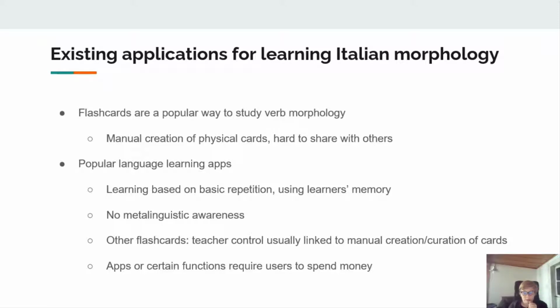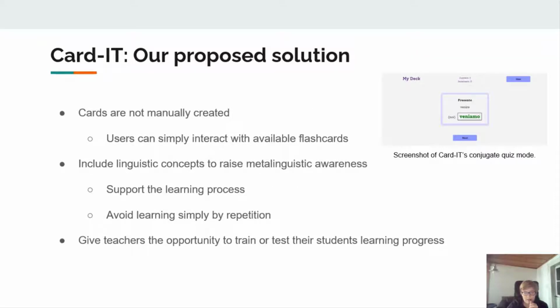Now, our system differs from all those available applications. Carded does not require the manual creation of flashcards. Instead, users can simply interact and make use of the flashcards that the tool makes available. Additionally, we include error correction and explanations of linguistic concepts to raise metalinguistic awareness. This supports the learning progress and avoids learning simply by means of repetition. Additionally, Carded gives teachers the opportunity to train or test their students' learning progress.